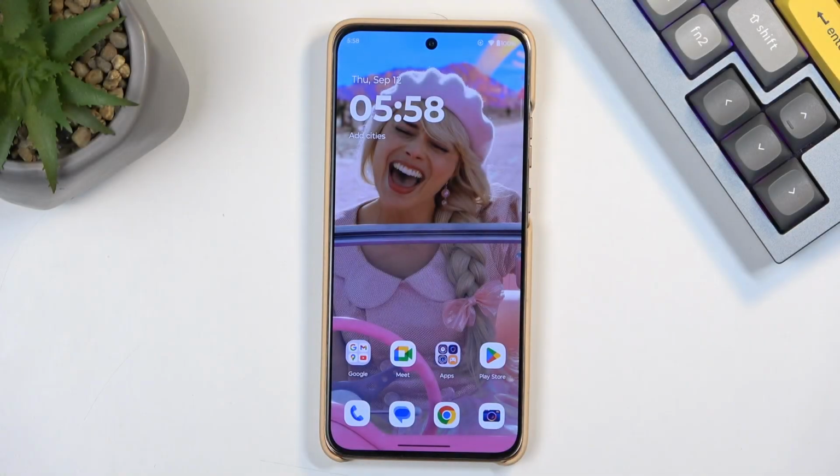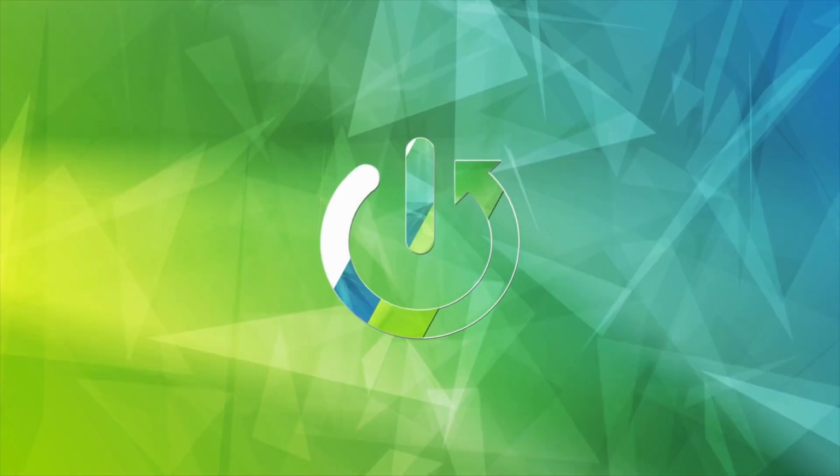Welcome. In front of me is the Motorola Edge 50 Neo, and today I will show you how you can record screen on this phone.